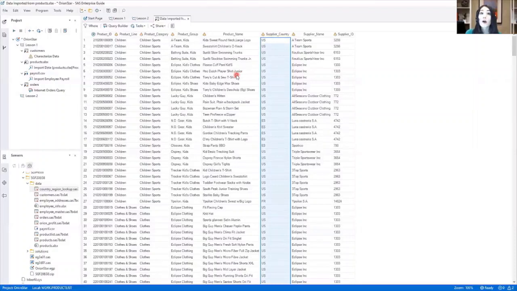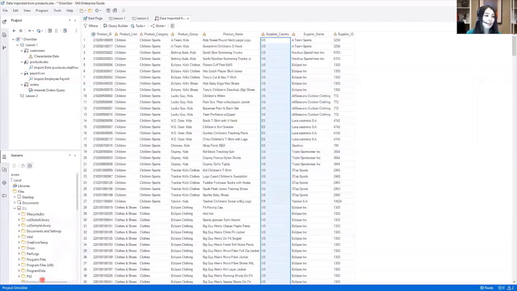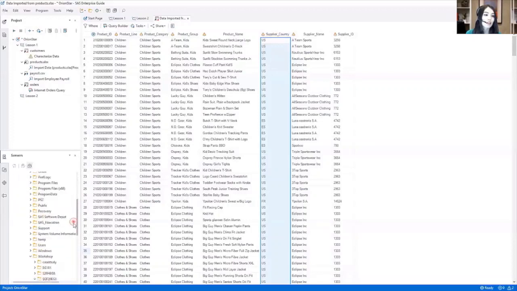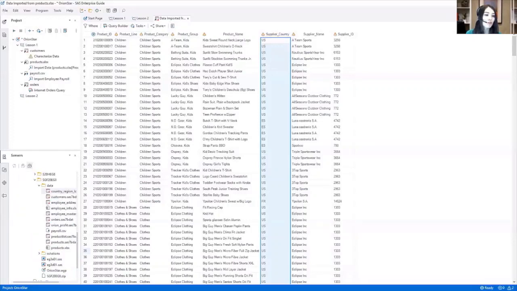We've been using the open window to access our files up until this point, but I want to show you another way. In the servers pane, you can expand servers, expand the name of your server, mine is called local, expand files, and from there you can follow the path to the data. So if I scroll down, I have my data folder, which contains all the data we need in this tutorial.